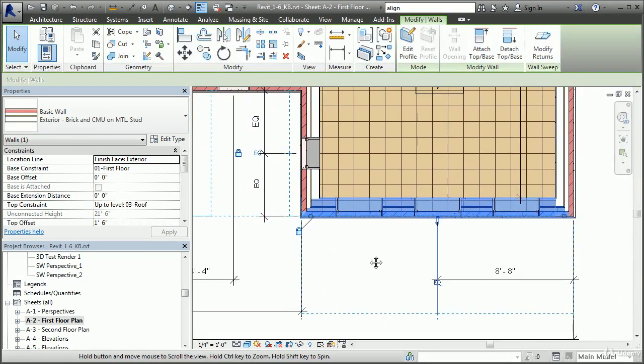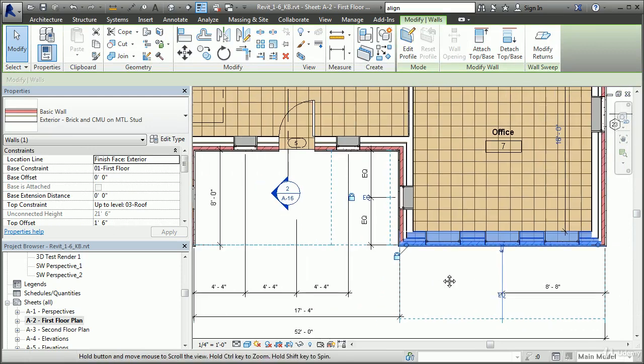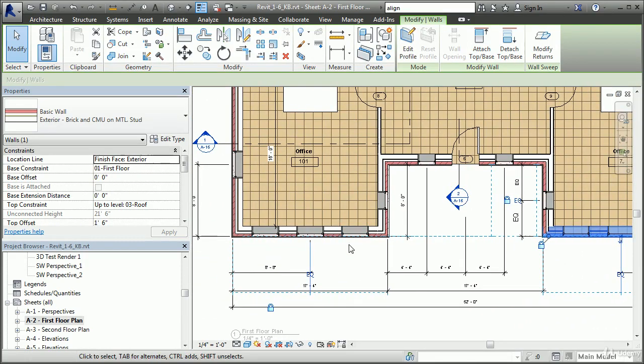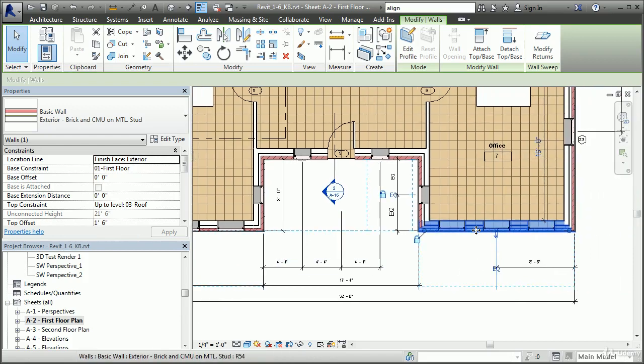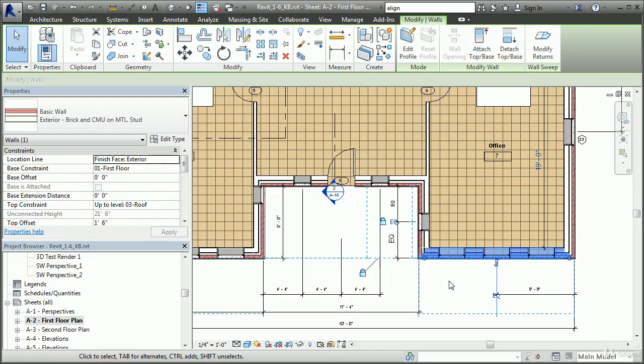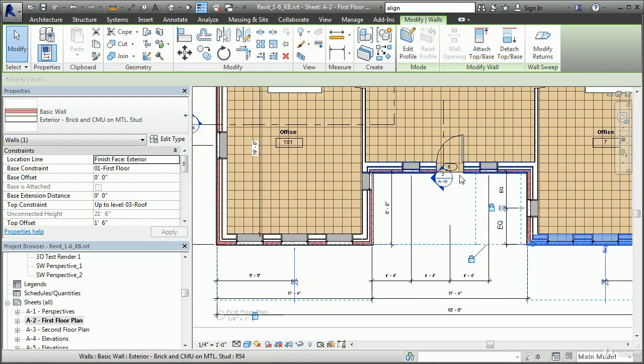If I change the position of the wall, and I select this wall, and you can see that this is showing some constraints to another wall here, and I pull this down, it's going to pull the other walls along with it.